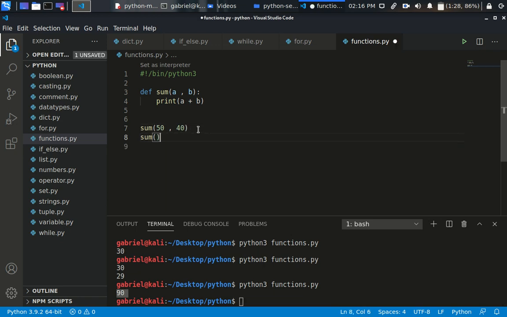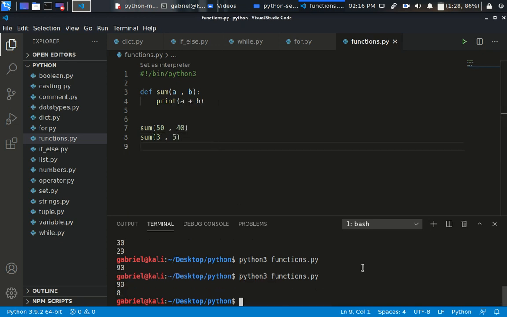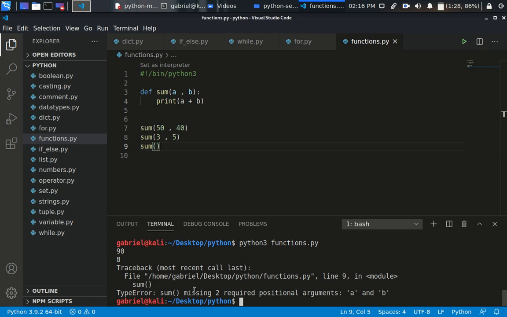Next time I want to add something like 3 plus 5, I just have to call my function, and you see I have 8 now. That's how things work. What if I try to call the function without passing the parameters? If I go here, you can see it says two missing required positional arguments a and b, which are supposed to be passed in.